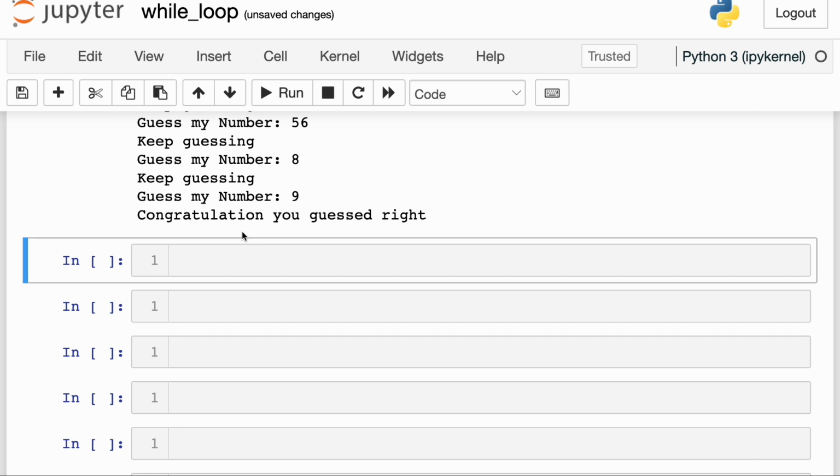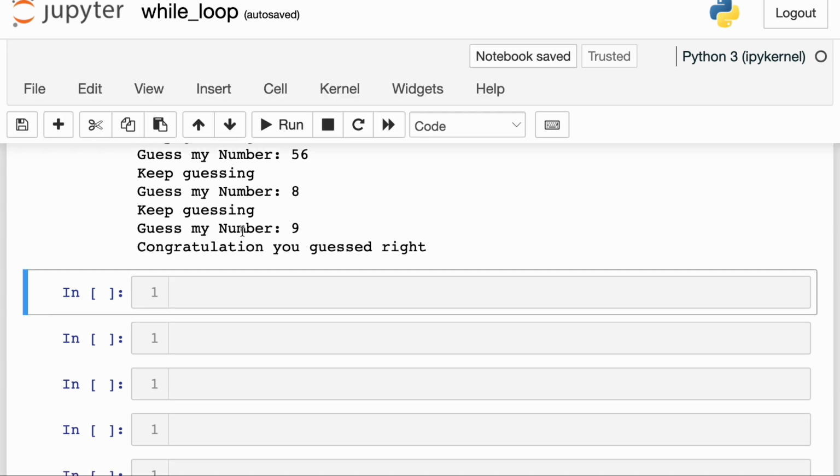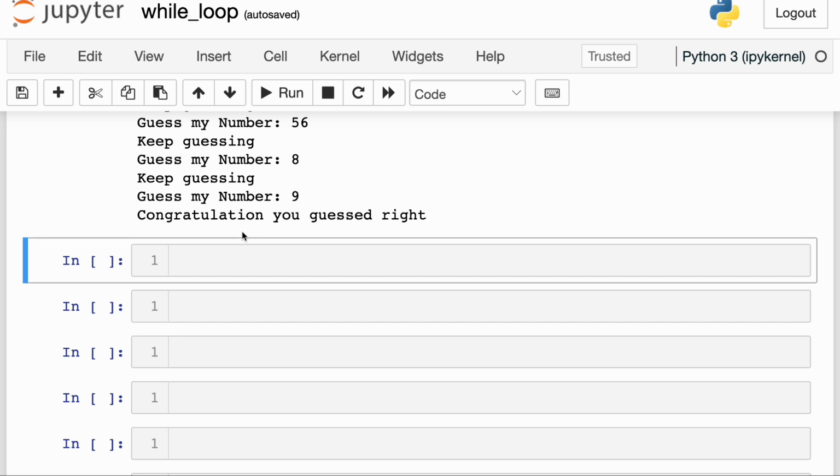We looked at the break statement, which is used to terminate the loop, and we looked at the continue statement, which is used to skip the current iteration. And finally we looked at the pass keyword, which is used as a placeholder in an empty loop, function or class. So now this brings us to the end of the video.